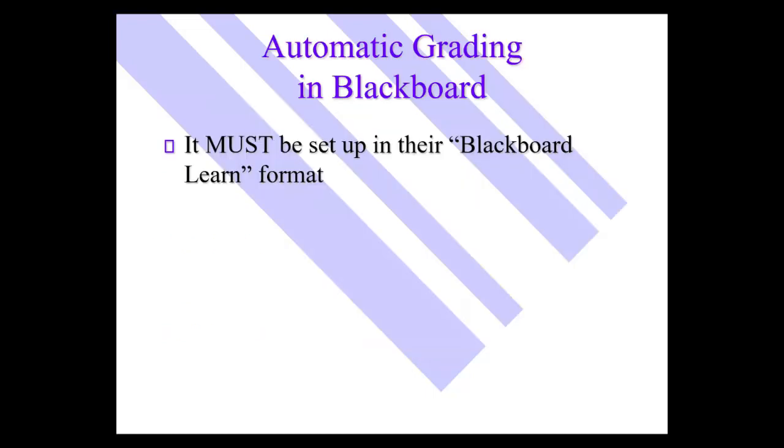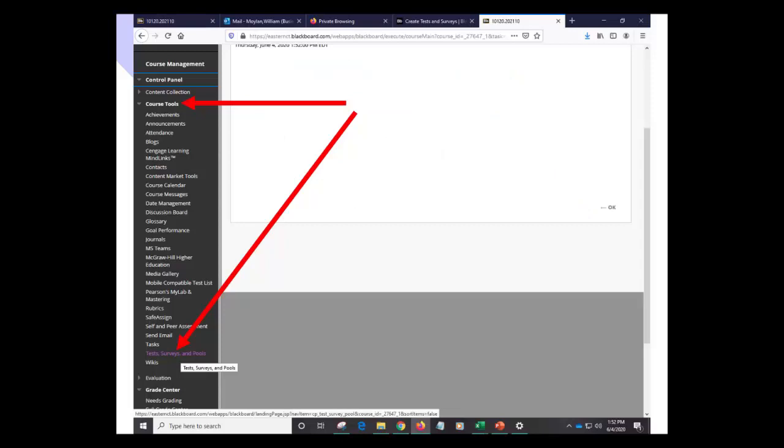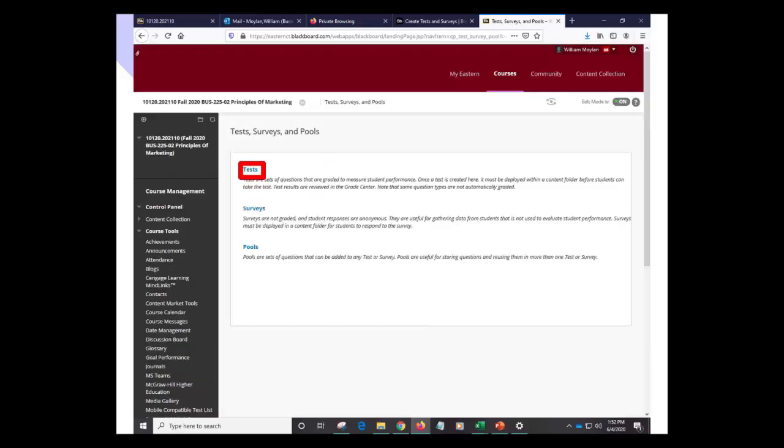50 points, all good. It must be set up in their Blackboard Learn format for Blackboard to automatically grade it. In other words, I've just created the quiz myself with my own questions in Word. So it is not in Blackboard Learn format, so Blackboard will not automatically grade it. If you want to do that, this is where you go. The course tools, tests, surveys, and pools. Click on that and you see the tests. This is where you're going to put tests that are in the Blackboard Learn format, and then it will be set up to automatically grade.